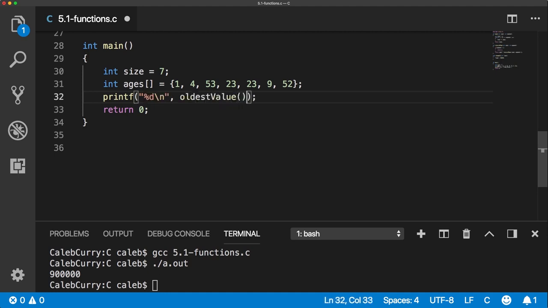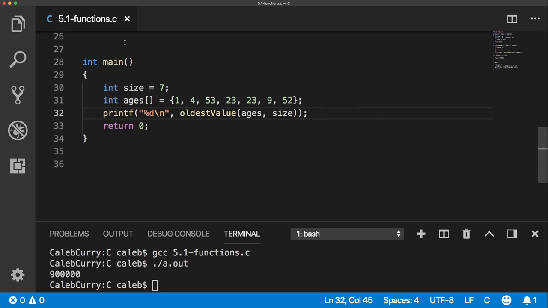And then you're going to call the function inside of the printf argument, which works just fine because this function is going to return a value, and then that value is going to be passed into printf. You don't always have to reassign it to a variable and then use that variable, although you can do that if that makes it easier to read. We're going to pass in ages, and then we're going to pass in the variable size. So that is how we call it, but now we need to define it.